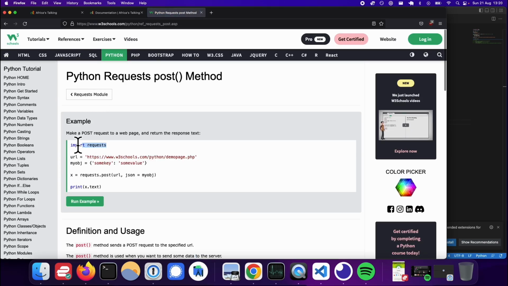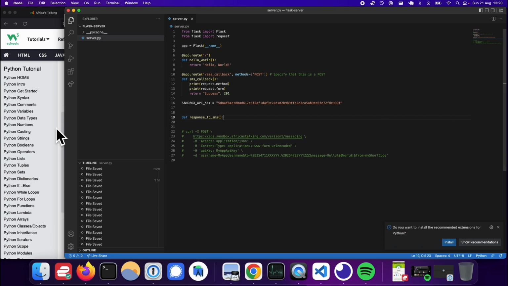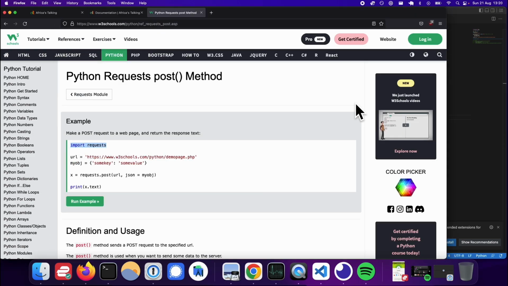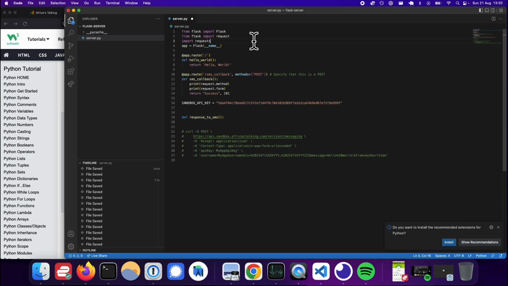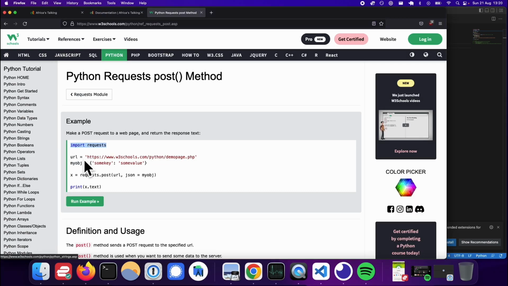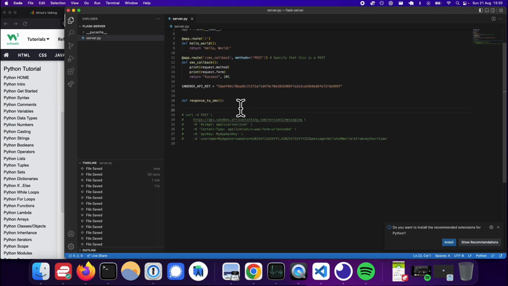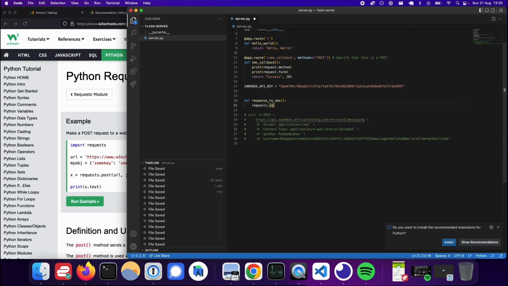So we have requests. Okay, let's just import requests. And what we're going to do is look at the URL. We're going to have some params in the key value, and then we're going to send a post. And then I think we need to add some headers. So let's actually try this. So requests.post, and it's going to be the sandbox URL.